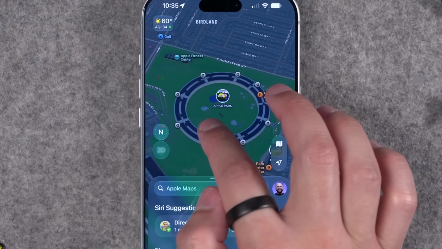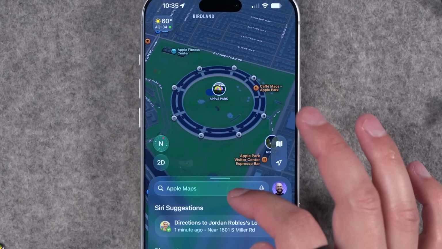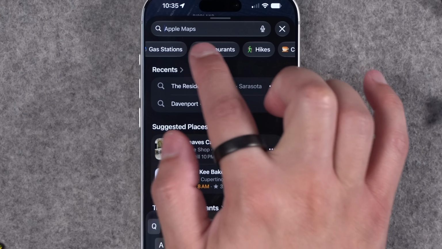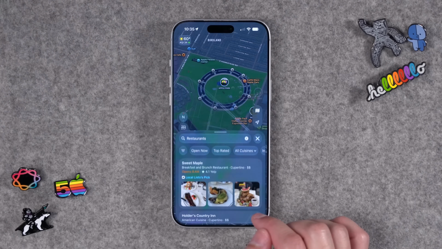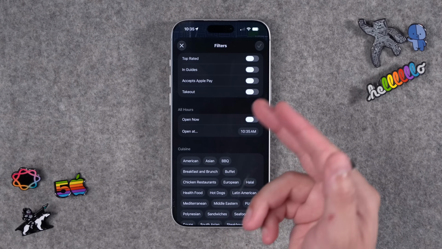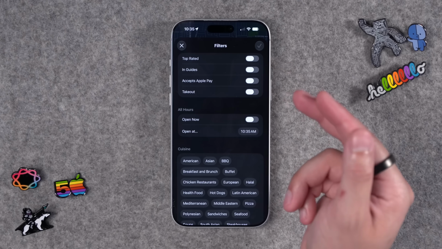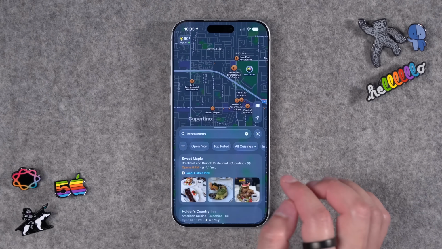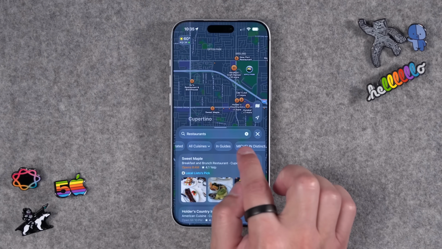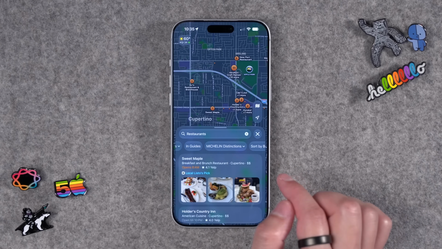And also, when you're in Maps and you're around a specific business like Apple Park, we can search for something like these suggestions up here. Let's go with restaurants. You have the filters here where you can see accepts Apple Pay, if it's in an Apple guide, or if it's one of the top rated restaurants in the area. You can also see some of those categories right up here, like Michelin distinctions.